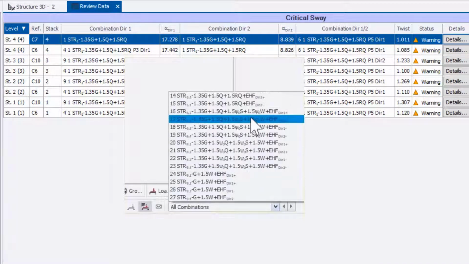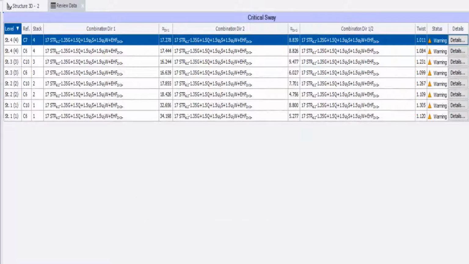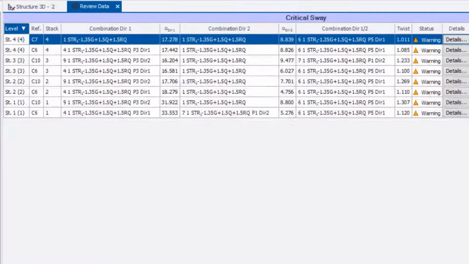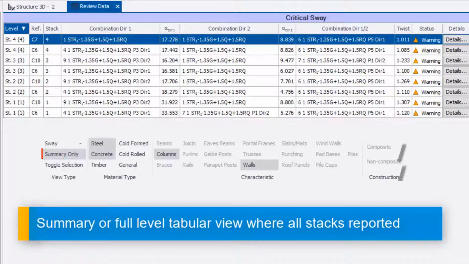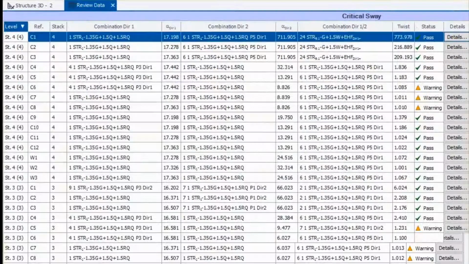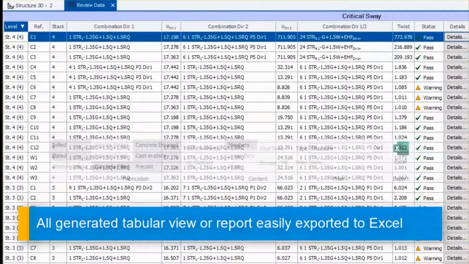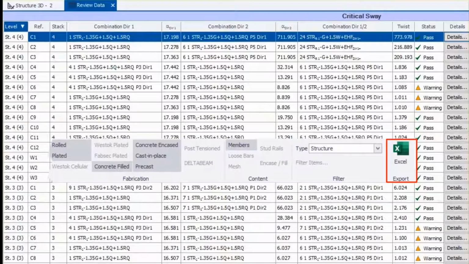Further information can be seen via individual selected combinations and even a full tabular view level where all stacks are reported. All reports in the tabular view can be instantly exported to Excel.